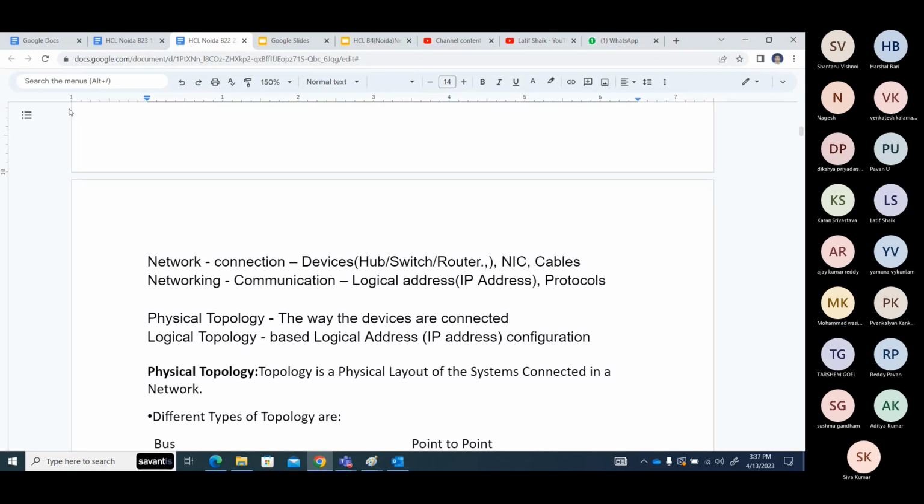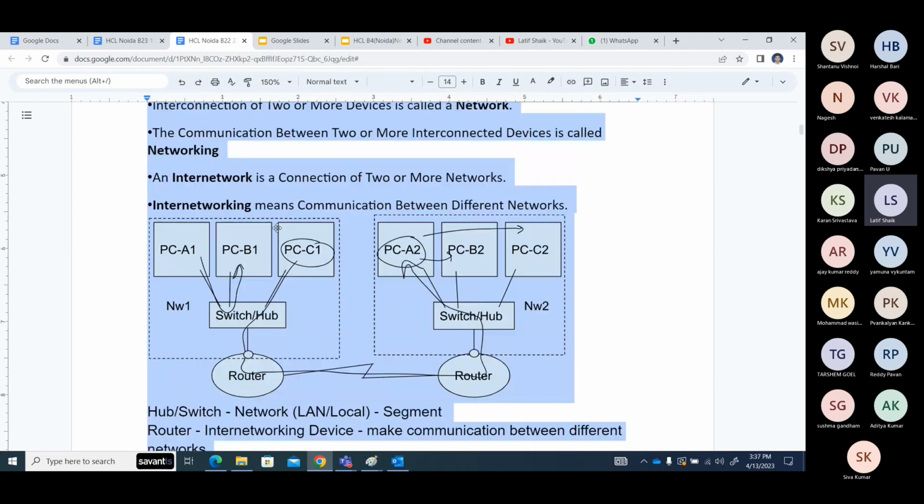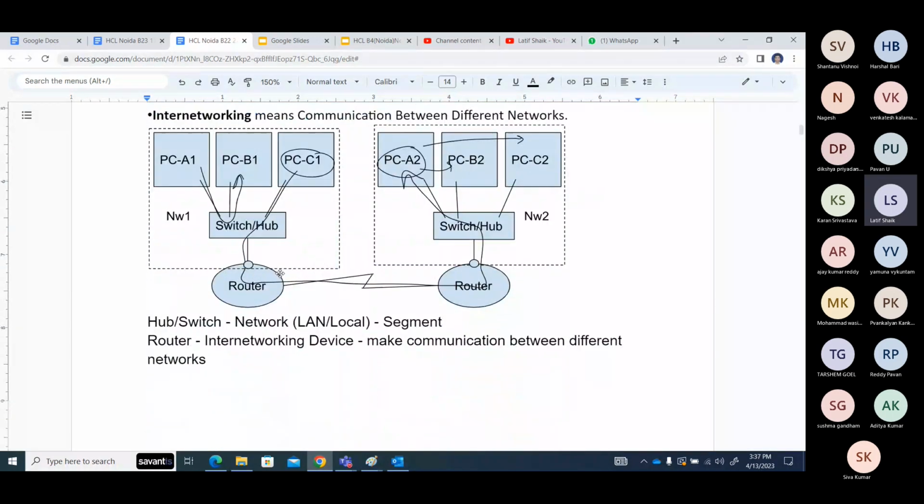Tell me again, yes, understand what it is. Network, networking, internetwork, internetworking.